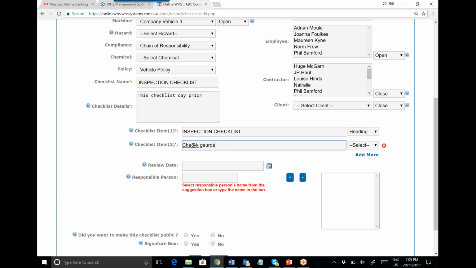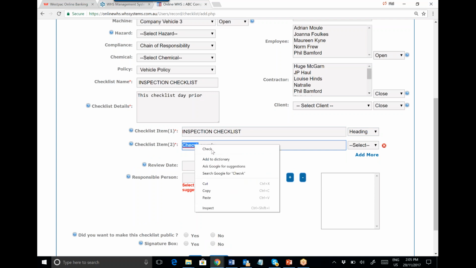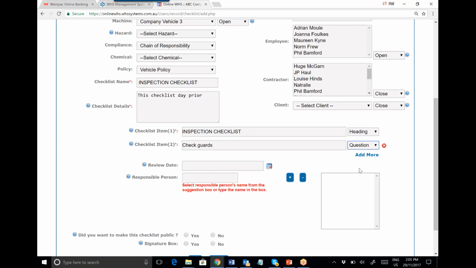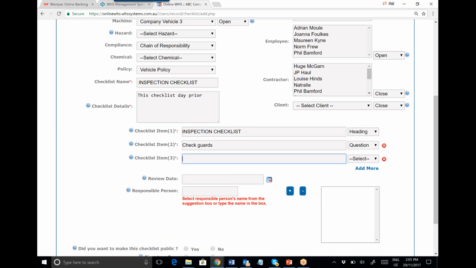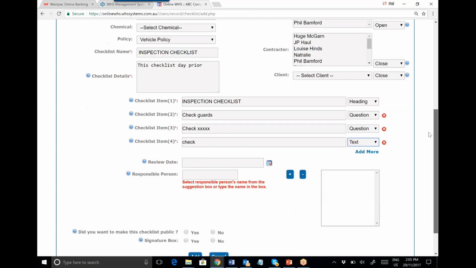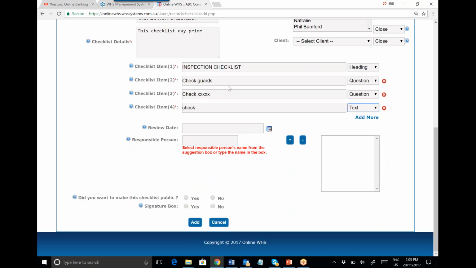Then I can actually say check guard. Great speller, or great typist actually. So select that as a question, add more. So you can just go through here and actually check whatever it may be that you want them to check, make that a question. But you can also get them to actually do one for a text box. You can build as many as you wish there.